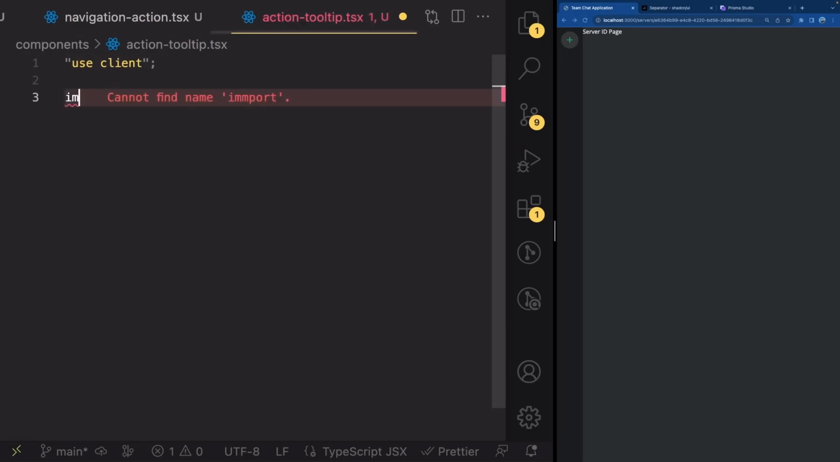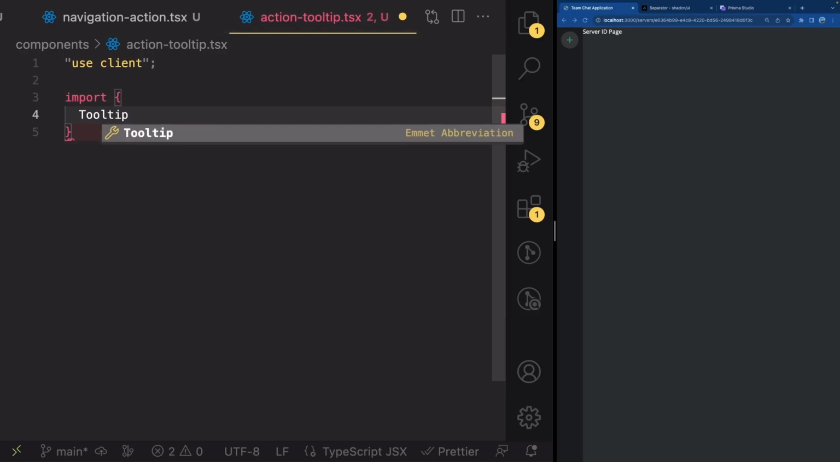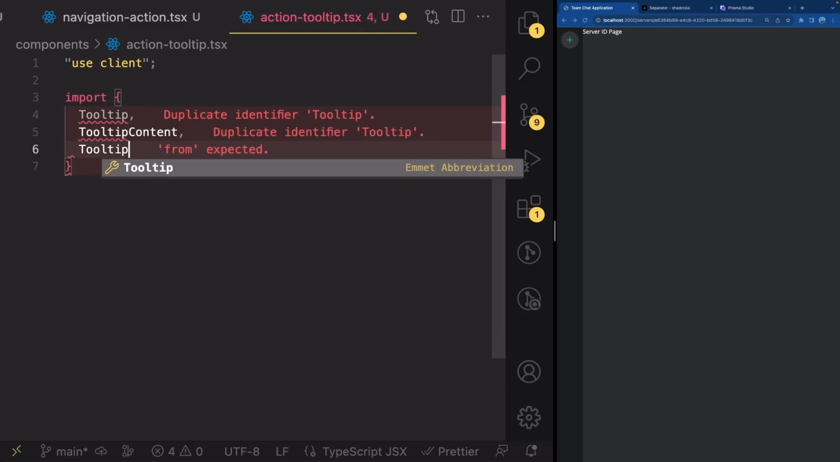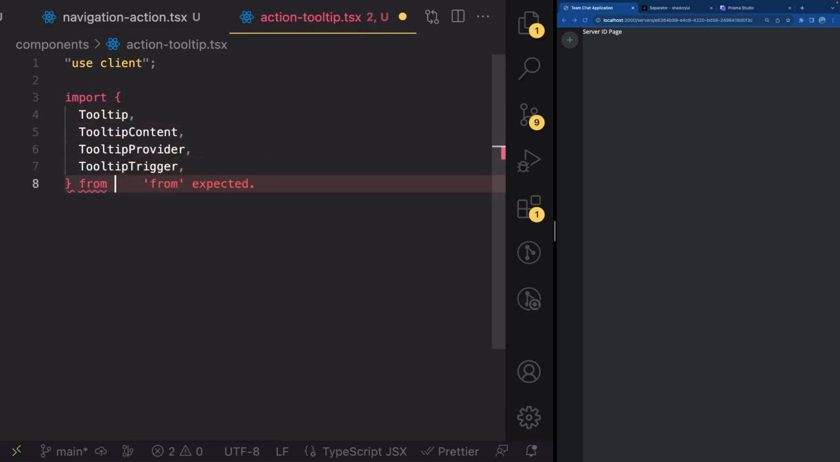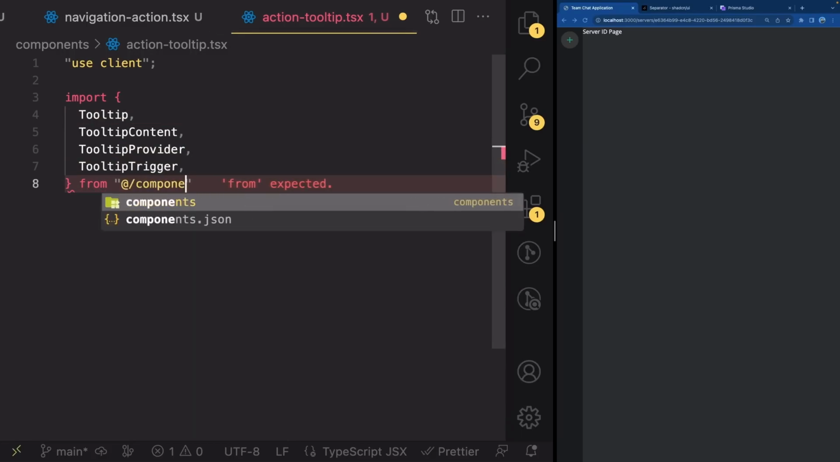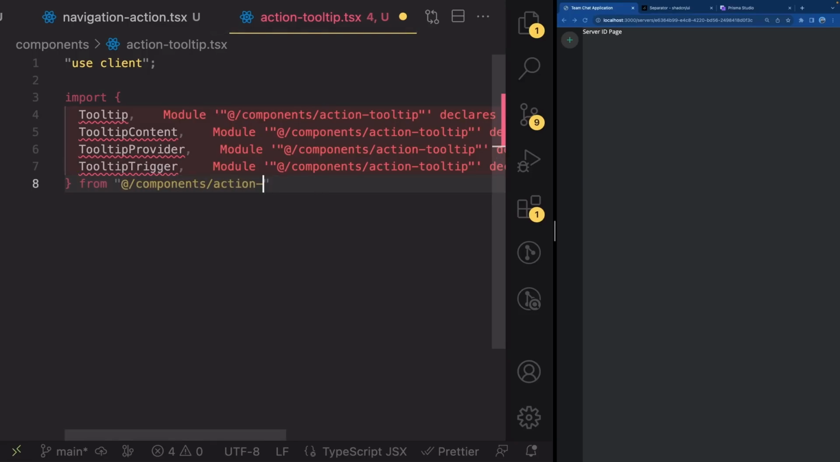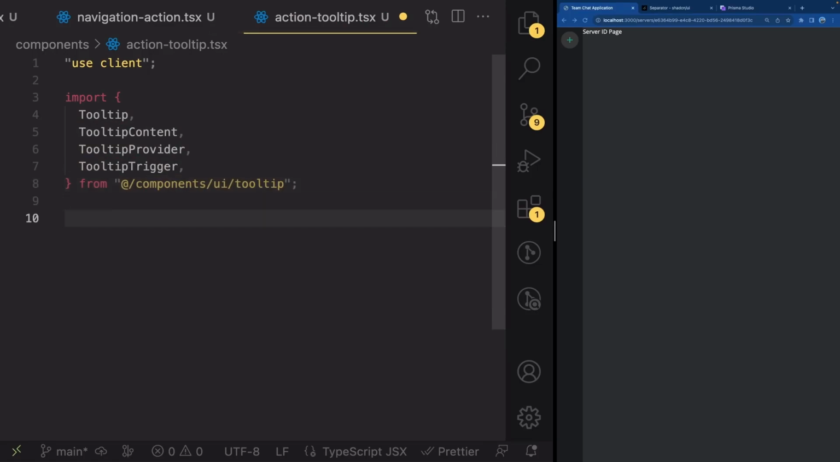Let's import everything we need from the tooltip. Well, actually, we cannot import any. Oh, we added the tooltip. My apologies. So import Tooltip, TooltipContent, TooltipProvider, and TooltipTrigger from @/components/ui/tooltip like this. Great. So TooltipContent, Provider, and Trigger from components, ui, tooltip like that.